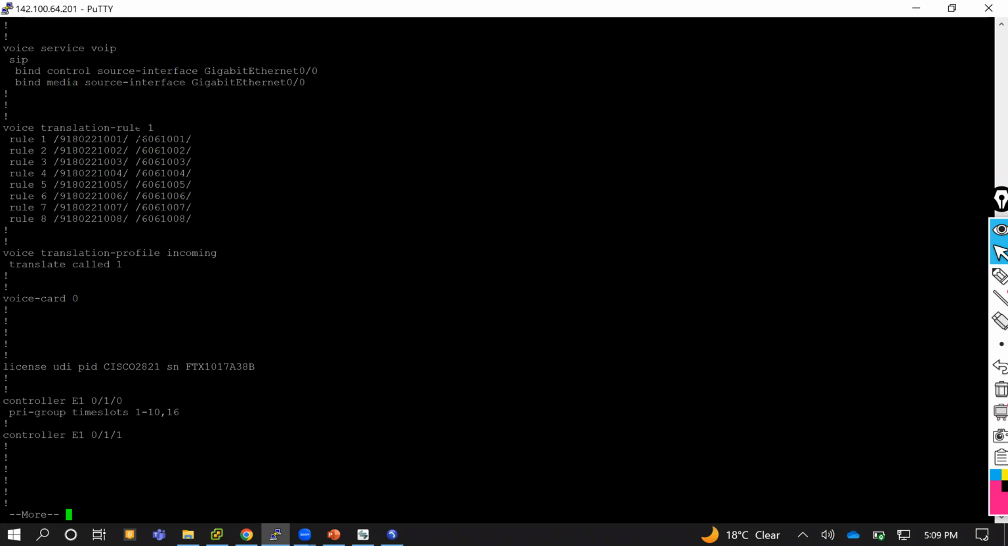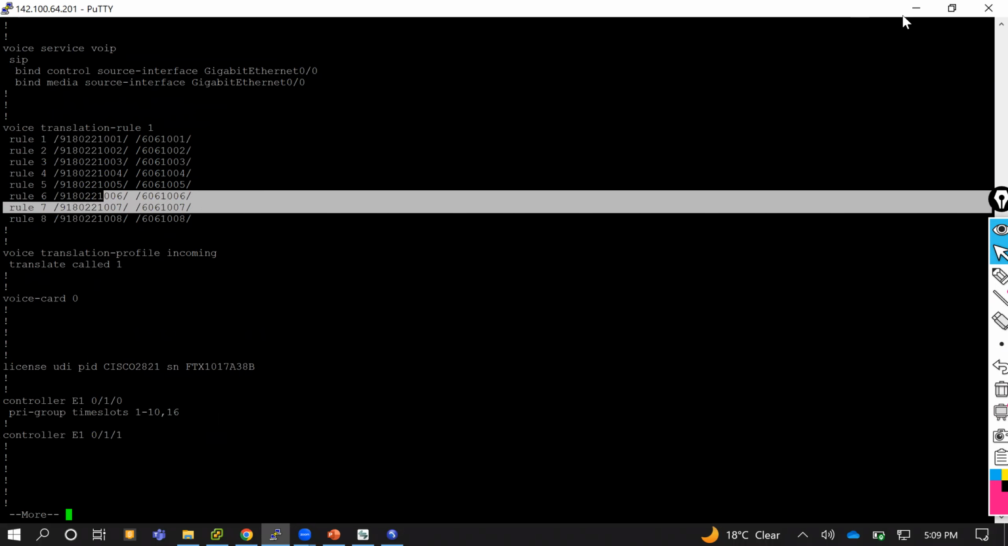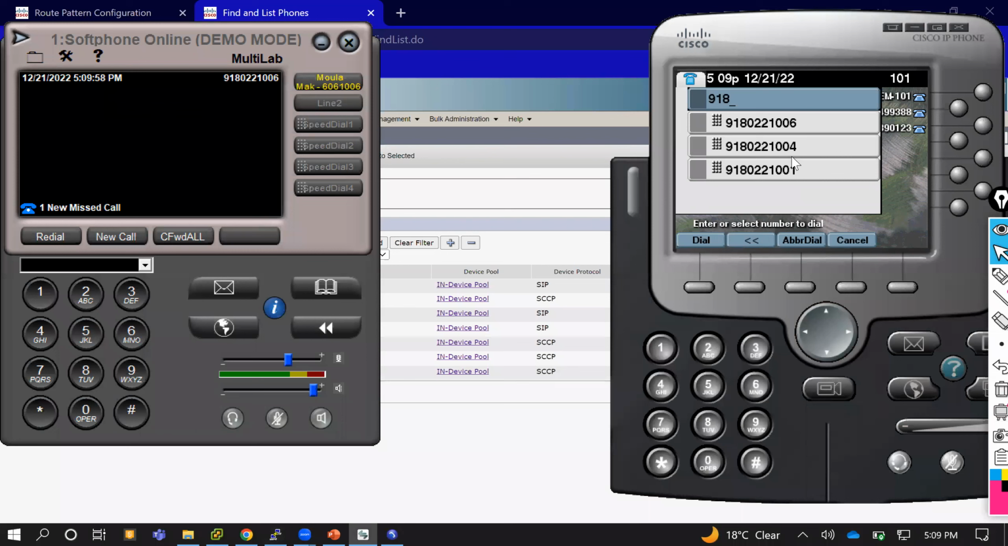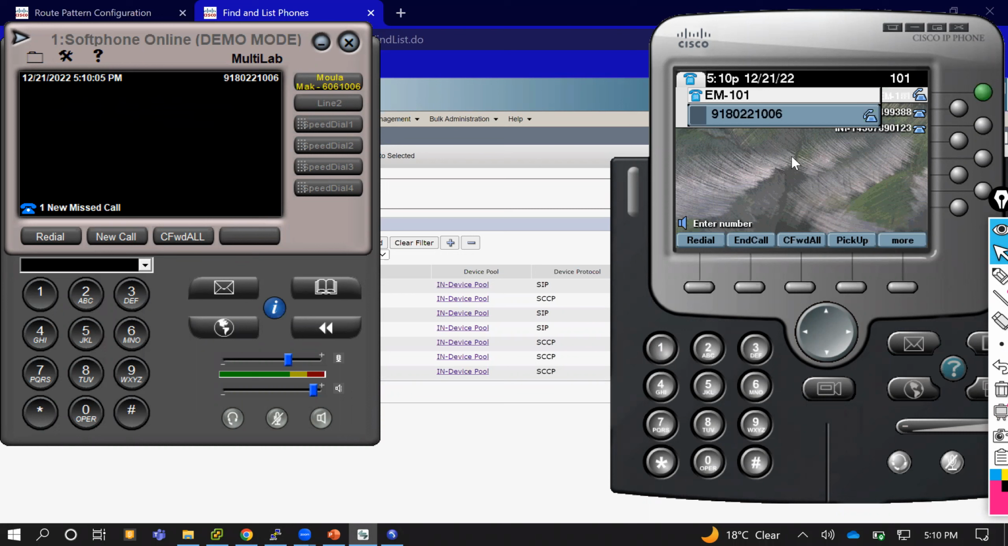Yes, the number is being manipulated, 6 is manipulating, but still the call is not coming. Let me try one more time, 9180222106. It's not connecting here. Now I have to troubleshoot. Incoming call is not working. See, there are many things I'm covering here.